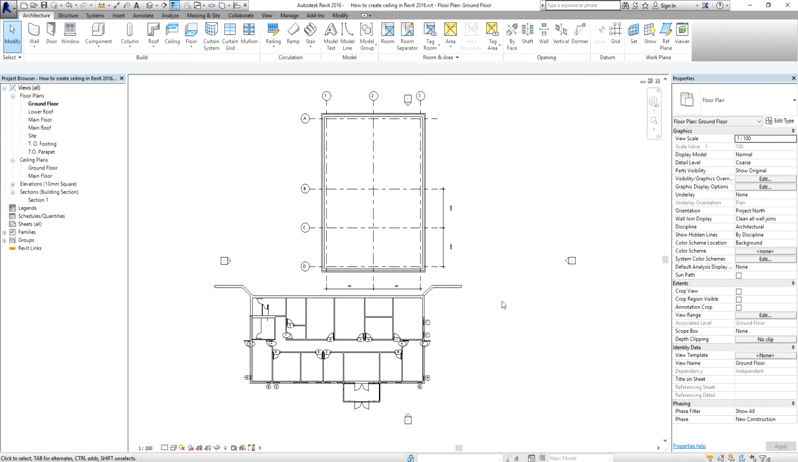So for today's lesson, I'm going to teach you how to add and modify ceilings and ceiling components. Okay, so let's get started.